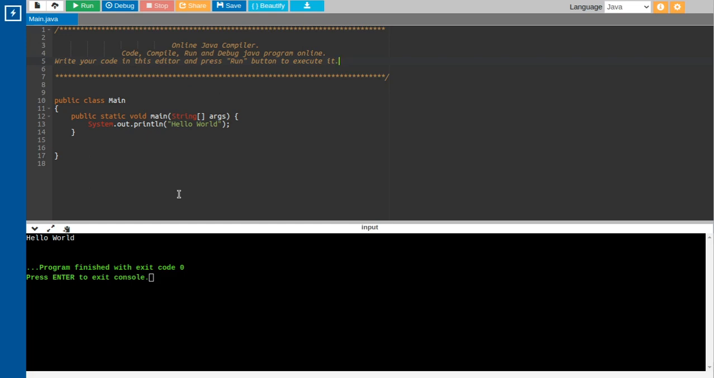So you can use an online Java compiler like I'm using, any one of your choice, or you can use an IDE like IntelliJ, NetBeans, Android Studio to do this. It will work just fine.